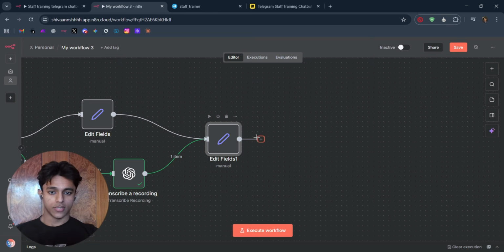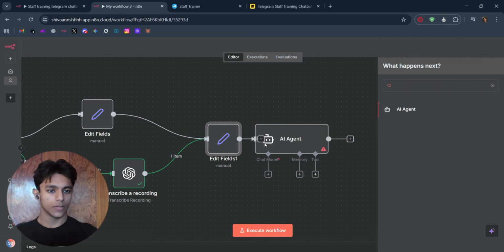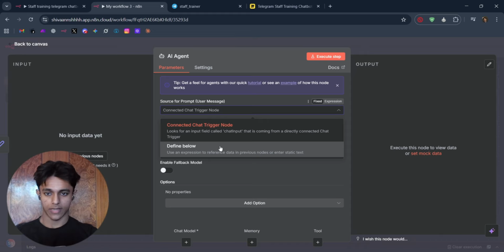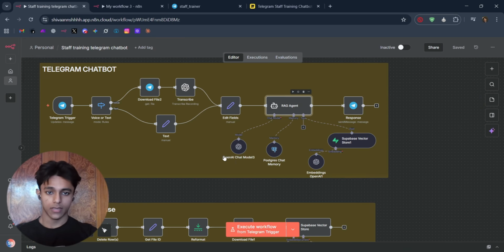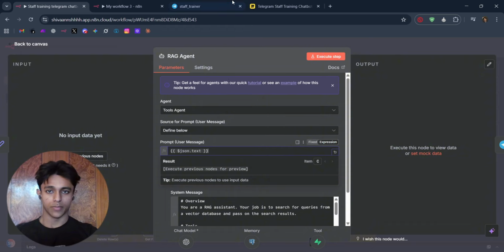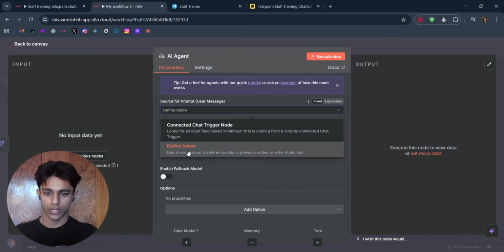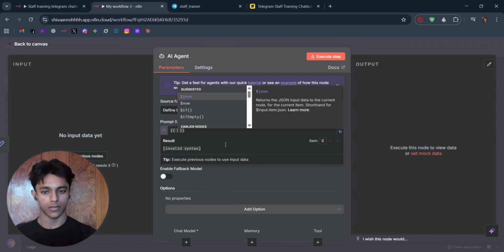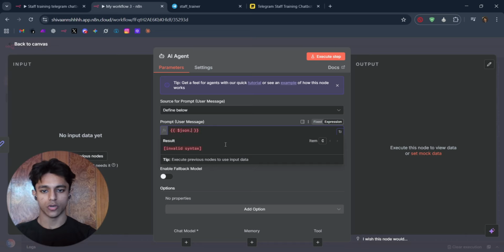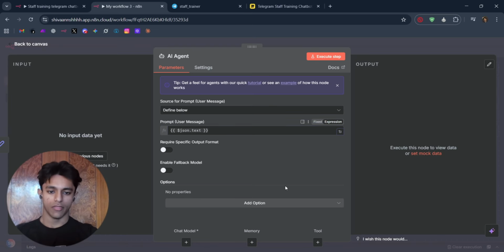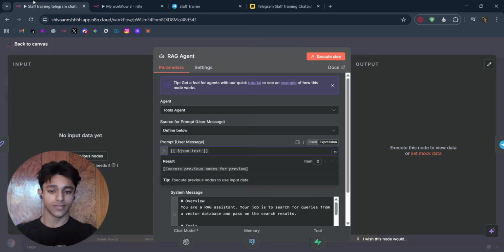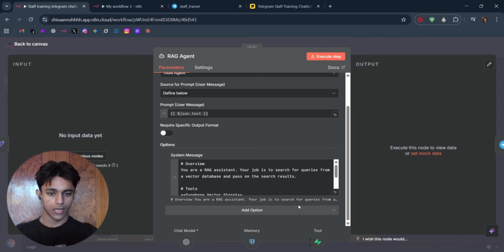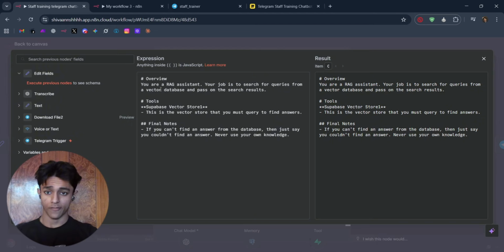So what we're going to do is add just another AI agent here. Okay, add it and then just select it as defined below. Now for the prompts, for the user prompt, you just have to paste this JSON.text. So define below and this user message, you just have to click on expression first, then double curly bracket, dollar sign, JSON.text. That's all you have to do. Then add option, system message, and in the system message, what we're going to paste is, yep, so there's overview. You're a RAG assistant. Your job is to search for queries from a vector database and pass on the search results.